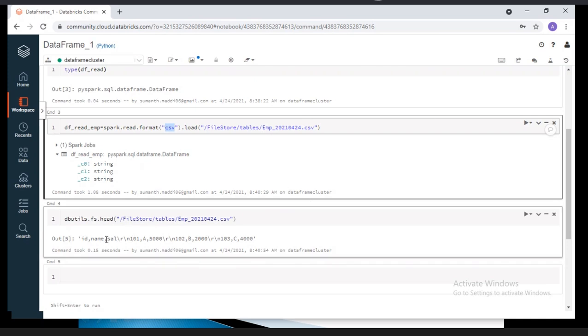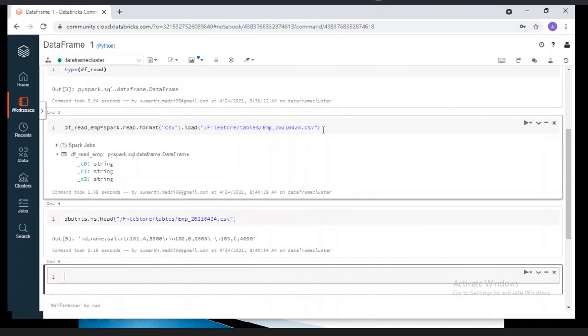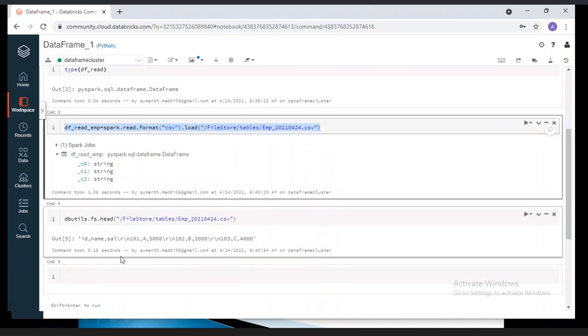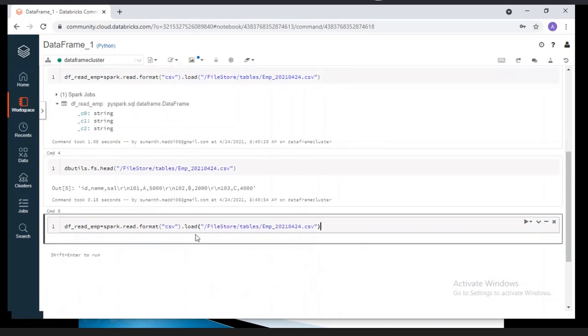Please consider ID, name, salary. Don't go with your own column definitions. How can I inform my CSV module, please consider these column names, ID, name, salary, right? Let me go and create the same data frame with the option dot option.